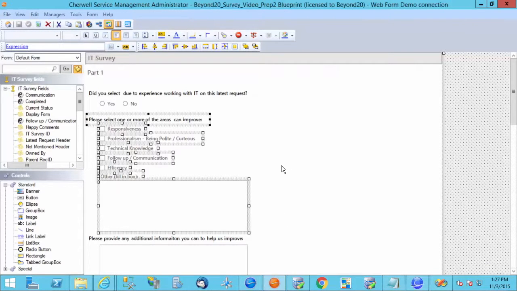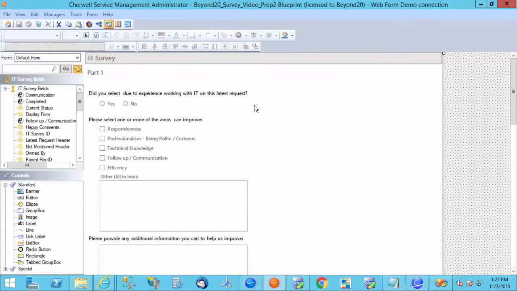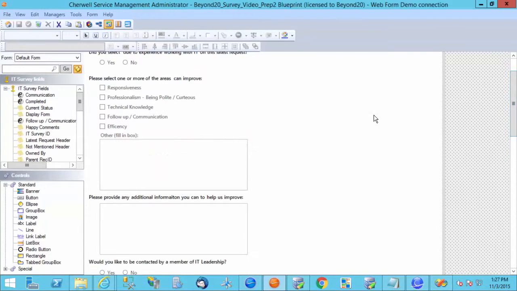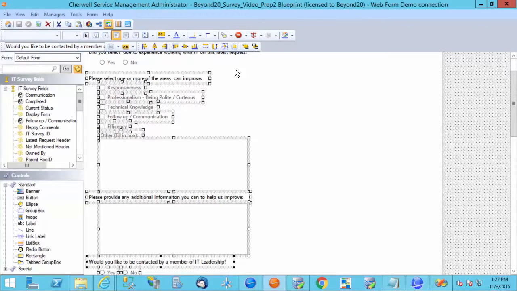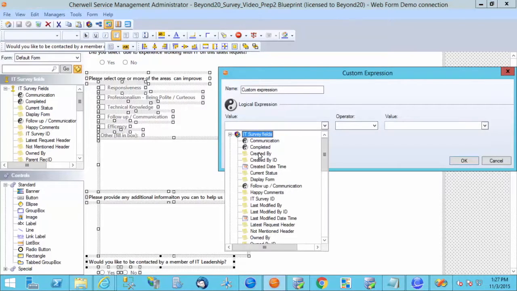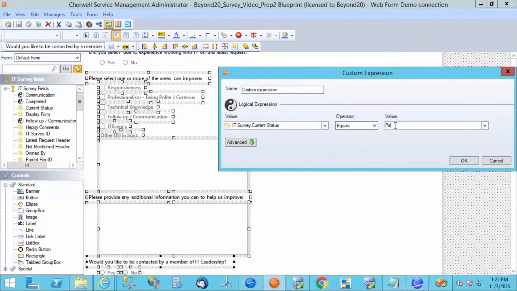If I go back to the Orange client, it's easier to show you in the default view how I did this. So I'm going to select these set of questions, and I'll build out the visibility. If you come up to the flashlight that's on the toolbar, I'm going to build a custom expression. And I'm going to indicate that I only want this to appear if the current status is part 1.